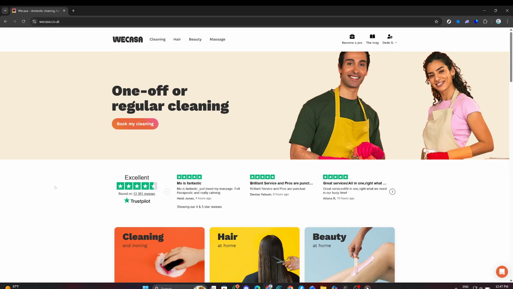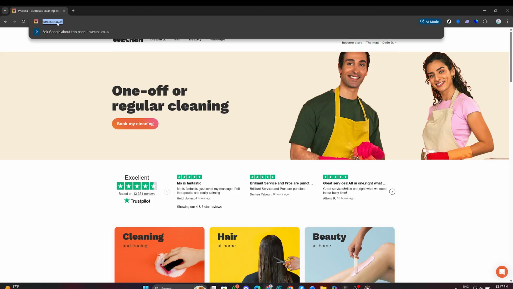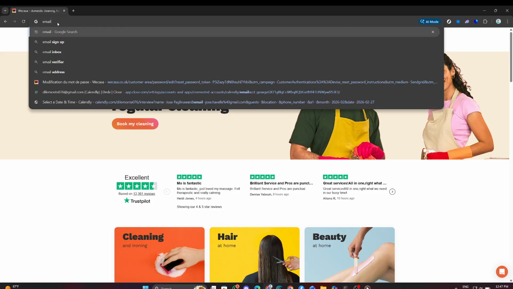To begin with email notifications, open your email inbox and locate any email from Wecasa. Once you have the email open, scroll down to the bottom of the message. Look for a link that says unsubscribe. If you find this option, click on it to stop receiving future emails from Wecasa.